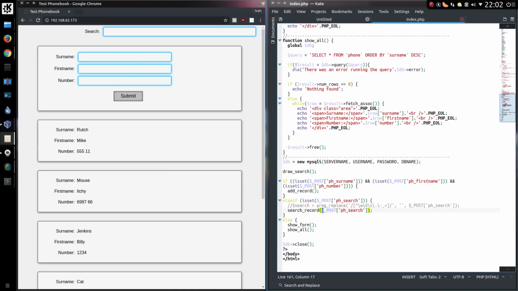So the mistake the programmer has made here is that they've put the post value straight through to the search. What should happen is that we do some input validation on it. So I'm using the function preg_replace, using regex, Perl-compatible regular expressions. It's like matching parts of a string for expected values.